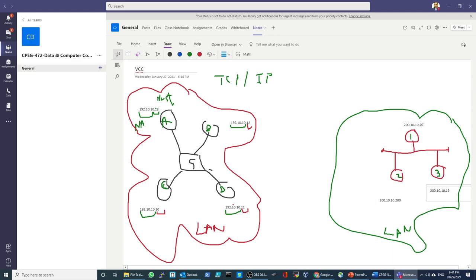Let me ask that question again. Are they able to communicate with each other? Yes, right? How about these nodes? Are they able to communicate with each other? Yes. A is able to communicate with B, with C, with D. So how could I make A able to connect with the other network? I think we can use a bridge. A bridge is the router? Okay, so let's have a bridge in here.